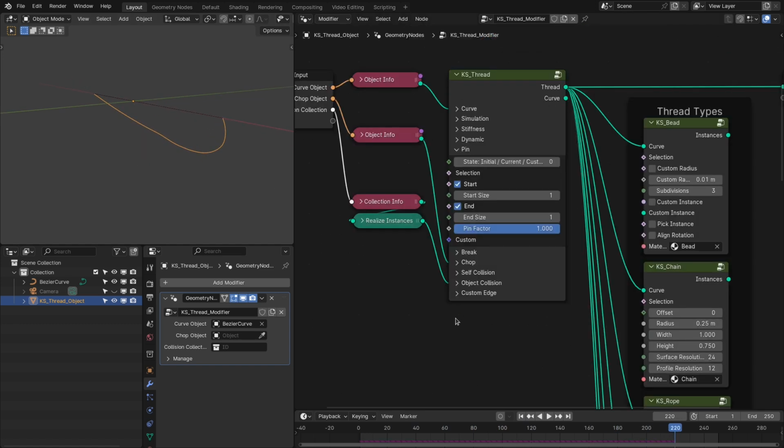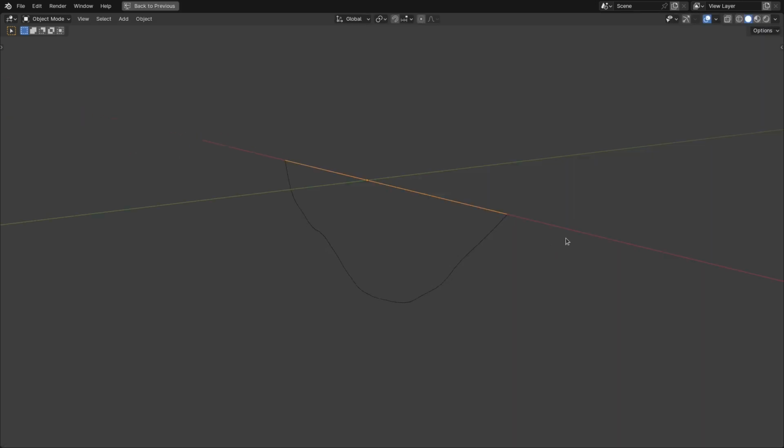And after that, we have really important settings, that is the pin setting. So by default, this thread is pinned to its parent curve from the start and end points. So if I move this, you can notice that it is following the motion of the parent curve. See, it is moving with this.